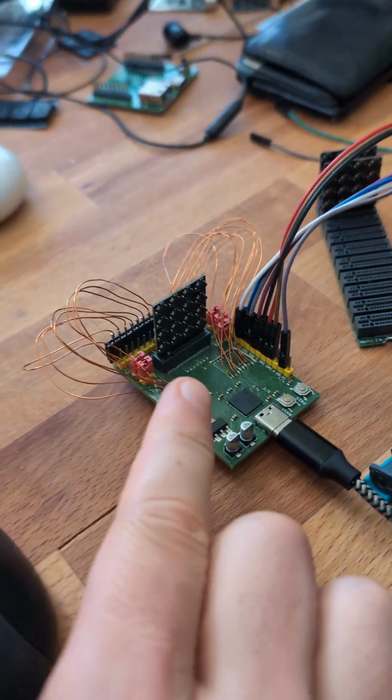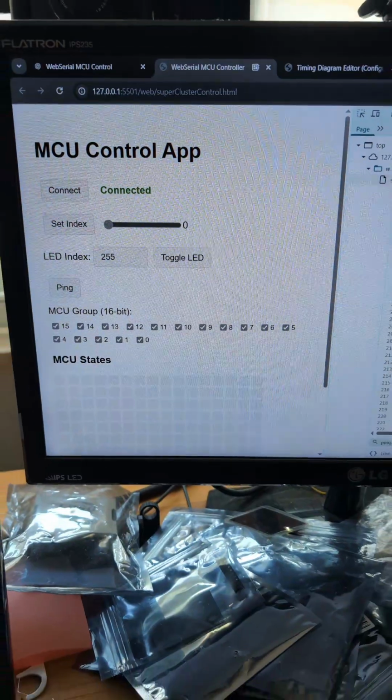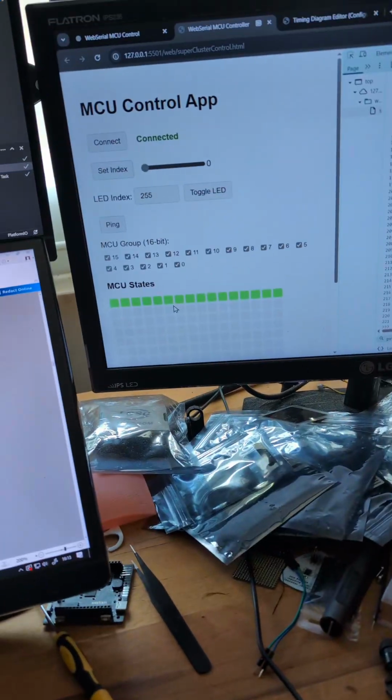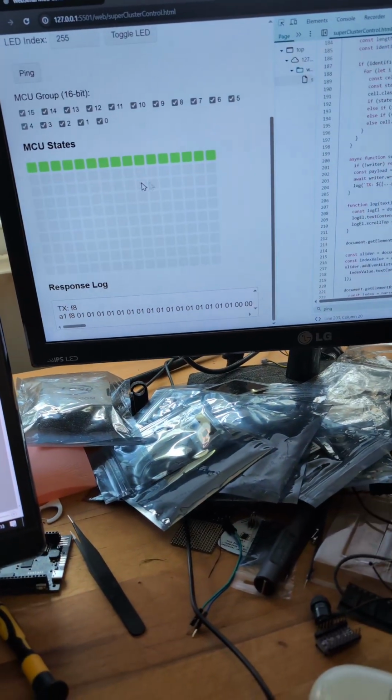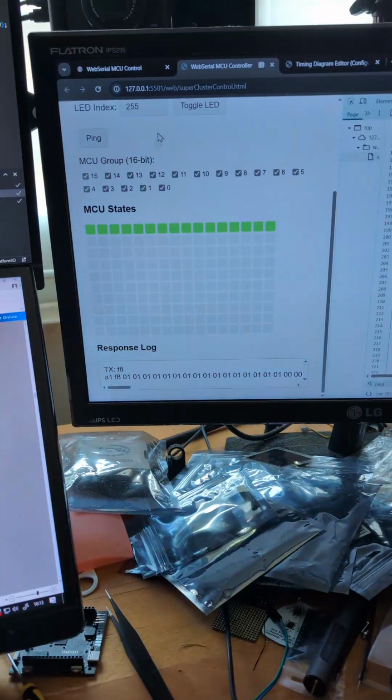Little update on my cluster. I finally made it work. I can ping now, and it takes a while, but there it shows the first 16 MCUs which are here.